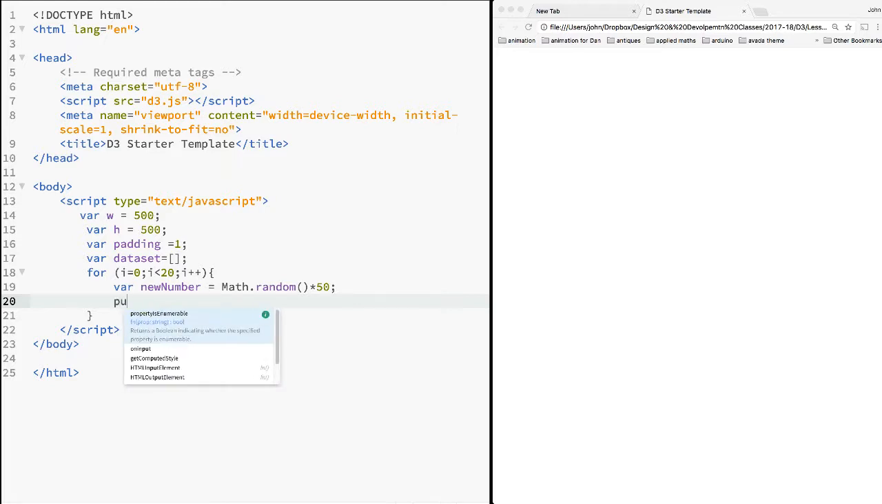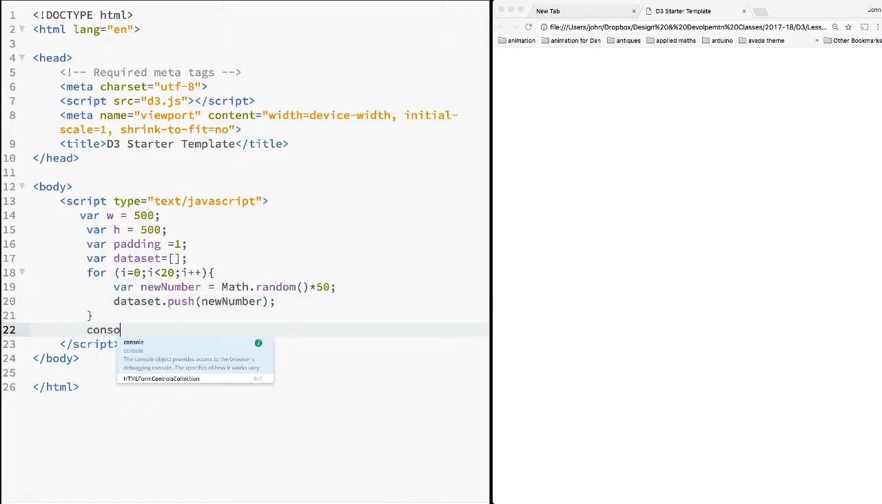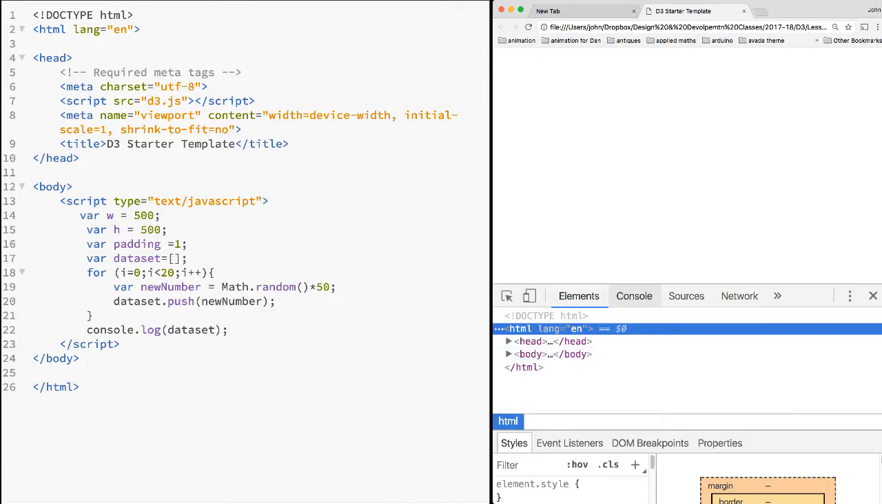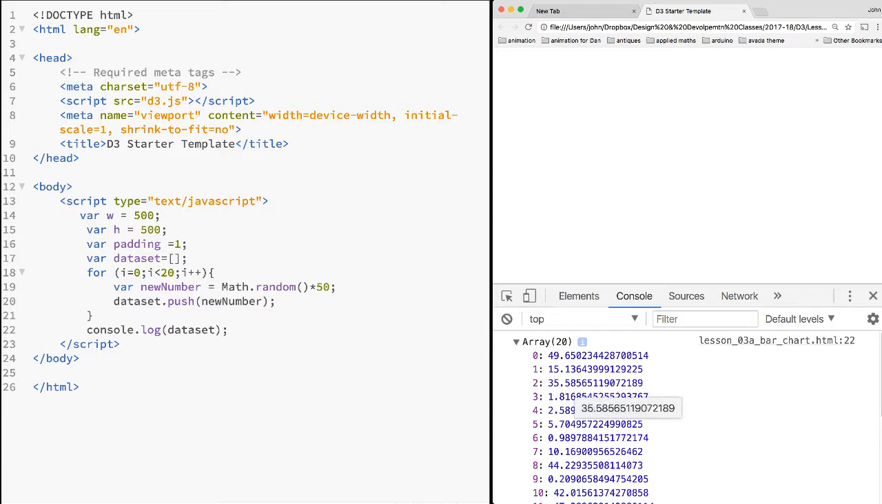For each one of those numbers, we want to push it into the data set. So we will say dataset dot push, new number. We then want to console.log just to check that data set and see how it looks in our browser. So in my browser window, I'm going to open up the inspector, and in here we can see a data set of numbers. Now you can see they're very large float numbers.